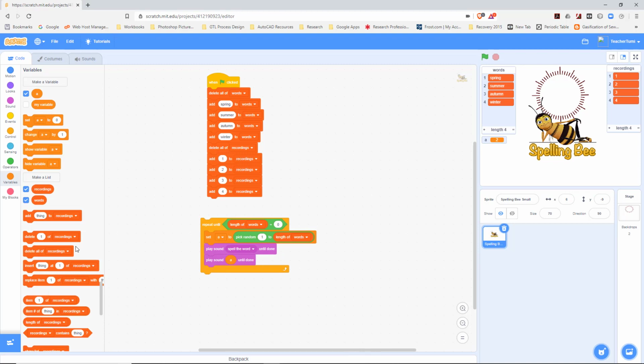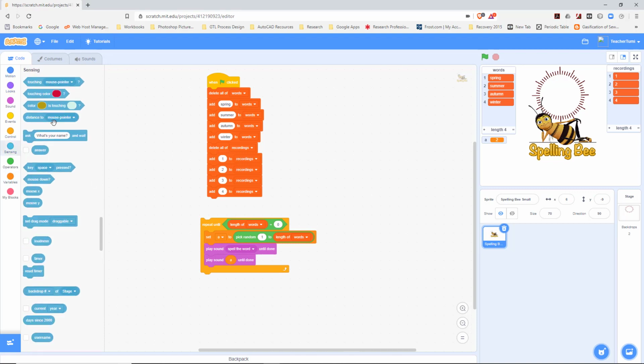And then once the word is spelled, how will the word be spelled? The word is spelled by typing on the keyboard. For that we use the sensing item where we are asking a question. We can ask what's your name, and then you type your name. But here we don't want to ask your name. We want to just leave a question mark. We say, please spell the word, and then it waits for the answer, and then the user will put in the answer. You will see once we start running this what will happen.